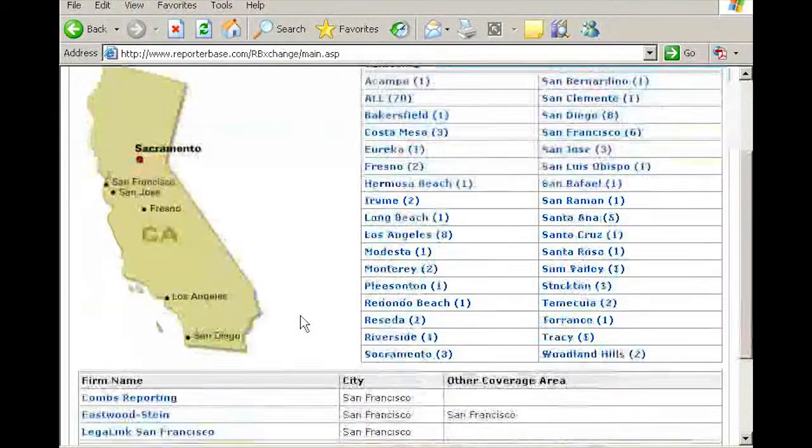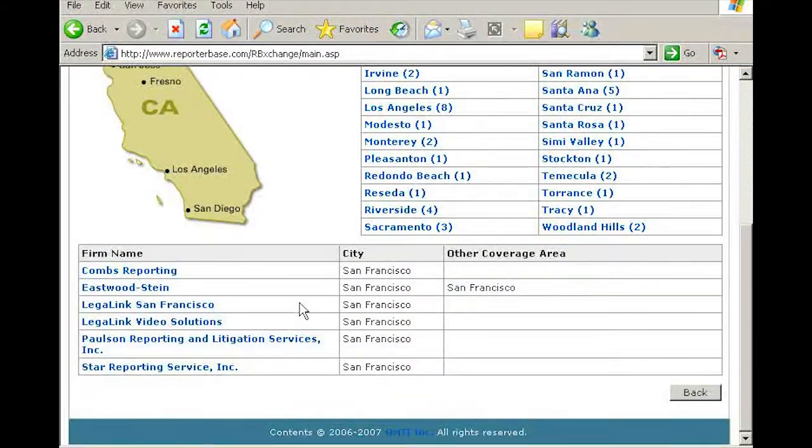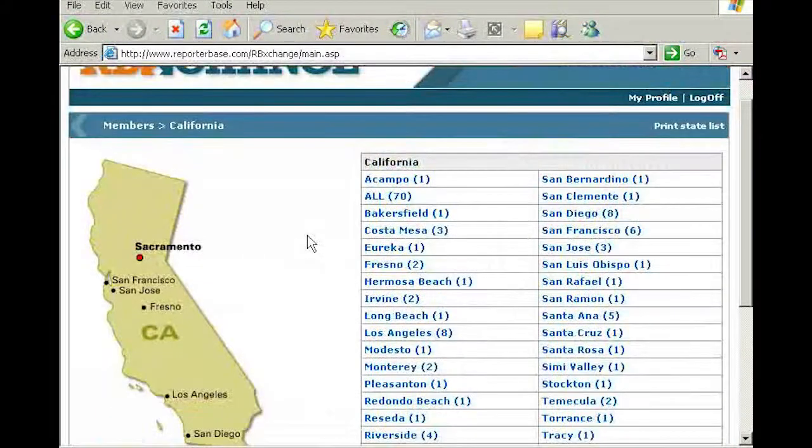Well, this is a free service. There is no fee. Any RB user, whether you're using RB7 or RB8, is entitled to this service. So sign up. There is no string attached, and be a member of Team RB.